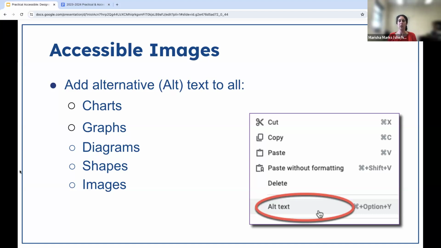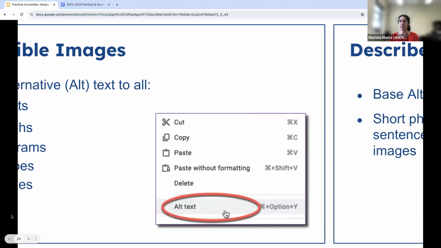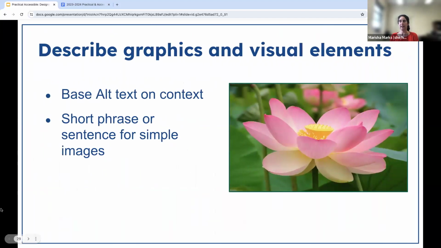All of those components on your Google Slides are going to allow you to add alt text. When you right click on any of those components, you'll have the option to add alt text, and then you'll see a little box where you can type some text in. When you're typing that text in, that text is going to be context specific. It's going to be a short phrase or a very simple sentence. Think about Twitter or X, very short, 140 characters, one short sentence.